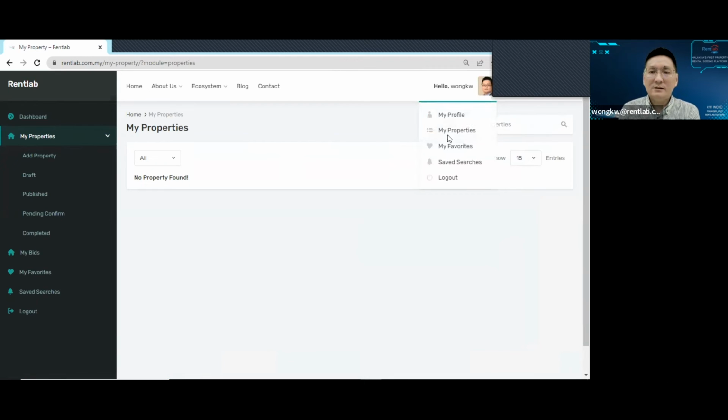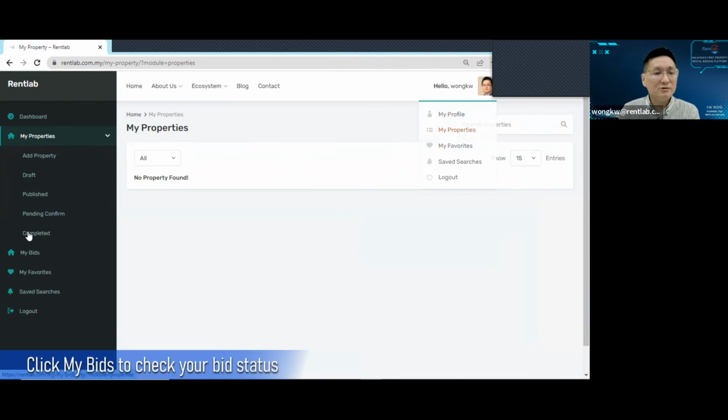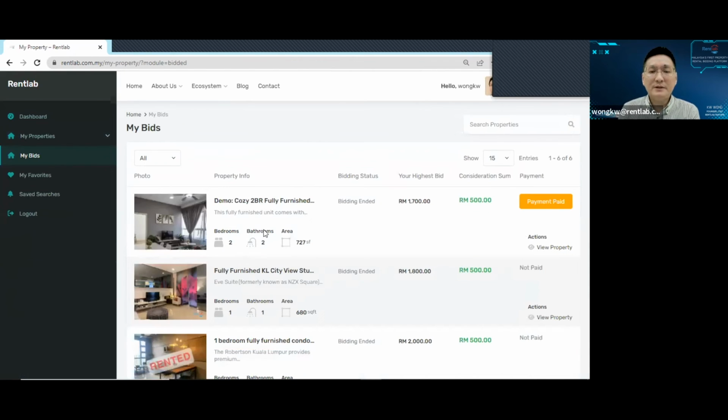So in our My Property section, we can also check our status at My Bids, which will show the properties that we have successfully bid and the payment status. So as shown here, it says that the payment has been made for our highest bid of 1,007 and the consideration sum that we have paid is 500. So now, next, we will have to wait 48 hours for the landlord to review and select the most suitable tenant.